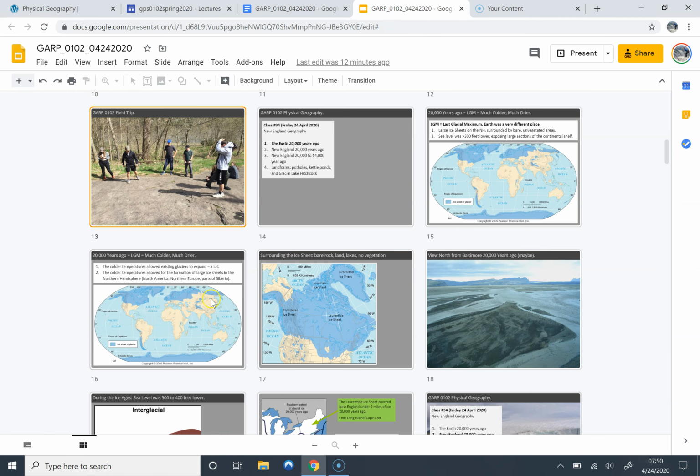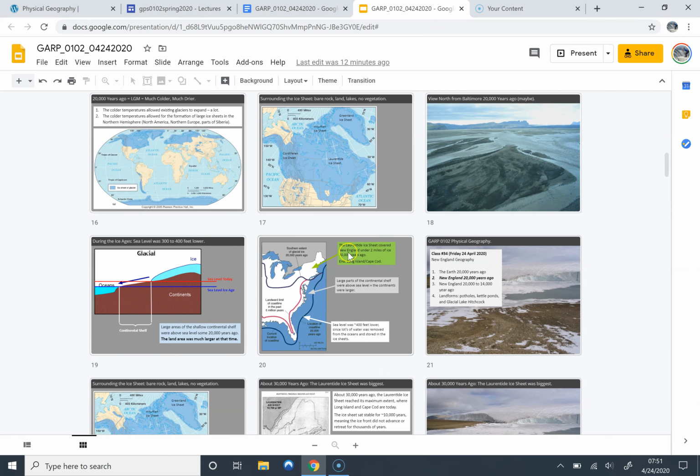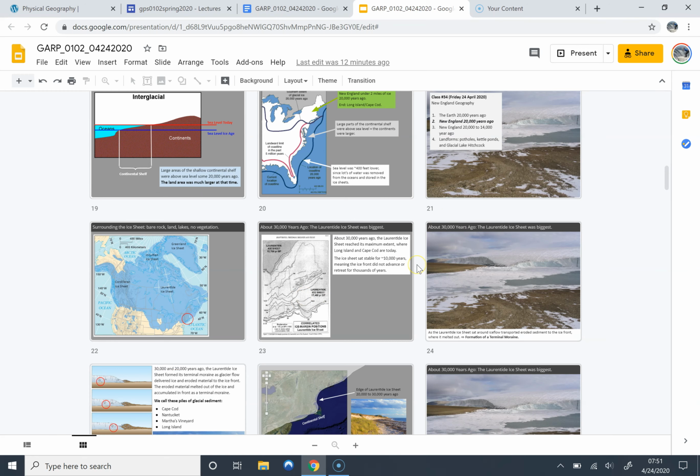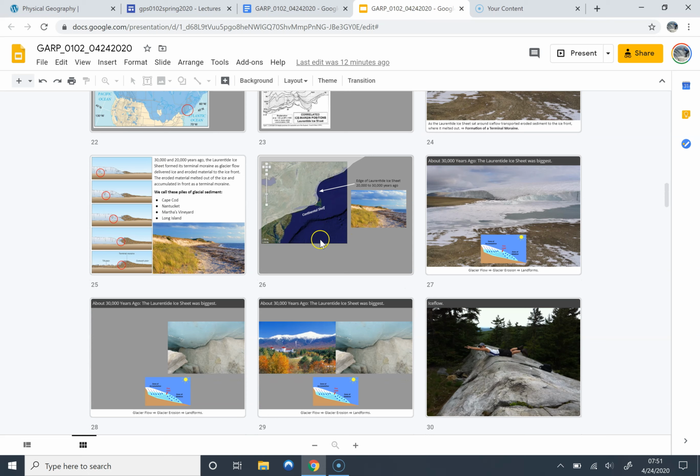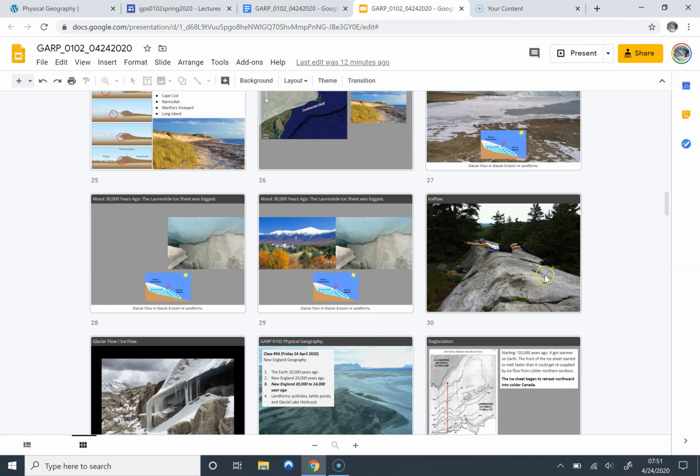And then you can look at all this material, like what the Earth looked like 20,000 years ago. Sea level change is really interesting. What did it look like here in New England? What did it look like in Massachusetts and Connecticut? How was Cape Cod formed? Interesting story here. Why is my wife lying on this weird rock here?